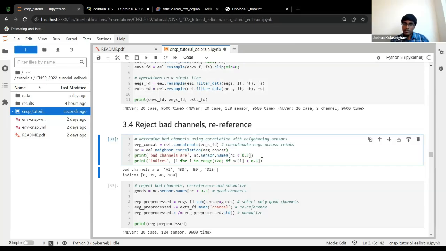If you want to interpolate bad channels, there are some MNE functions to do that, which you can easily do with this as well. In this case, the way I'm going to reject bad channels is to look at the neighboring channels and see the correlation. So this function, neighbor correlation, takes an NDVar with a sensor dimension and gives out an NDVar with the correlations in that sensor dimension. And this is just concatenating it across the time dimension. I think you may not even need to do this, but yeah.